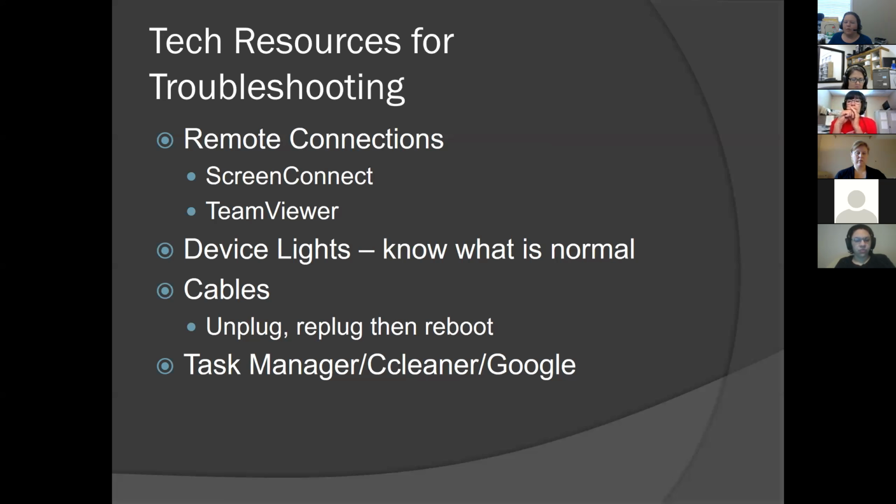So yeah, just be aware of what cables are and what they look like. Remember what it looks like normally, so that you know if something has been unplugged or replugged. And then the Task Manager, CCleaner, and Google combination of troubleshooting help. There is more information on lesson 2 in Moodle about the use of those tools for troubleshooting, and I'm not going to go into a great deal of detail here, but just a quick overview.